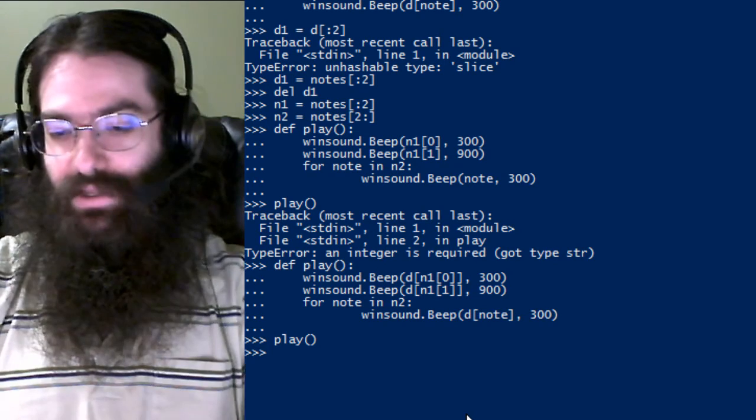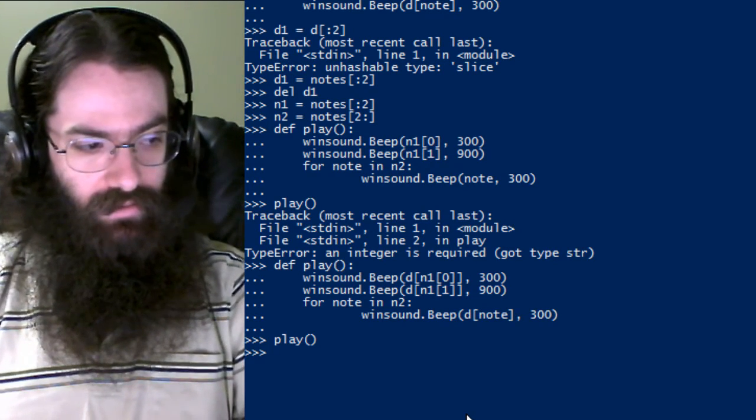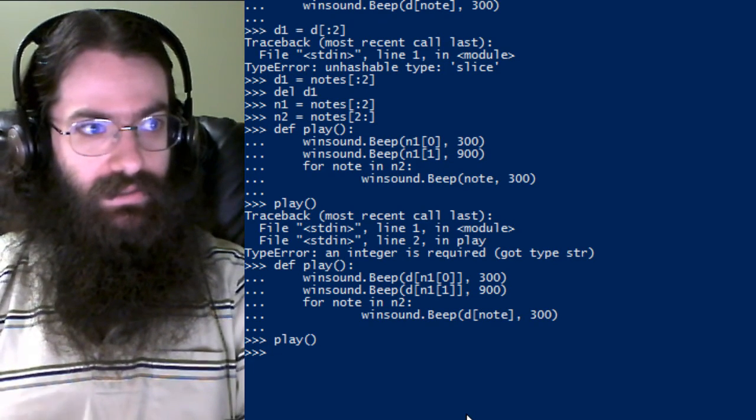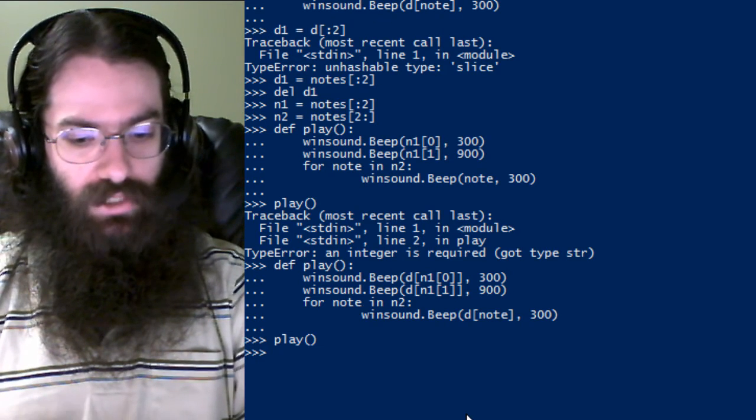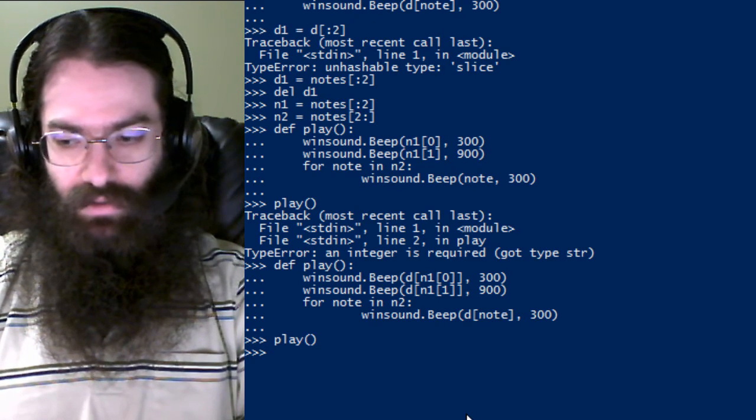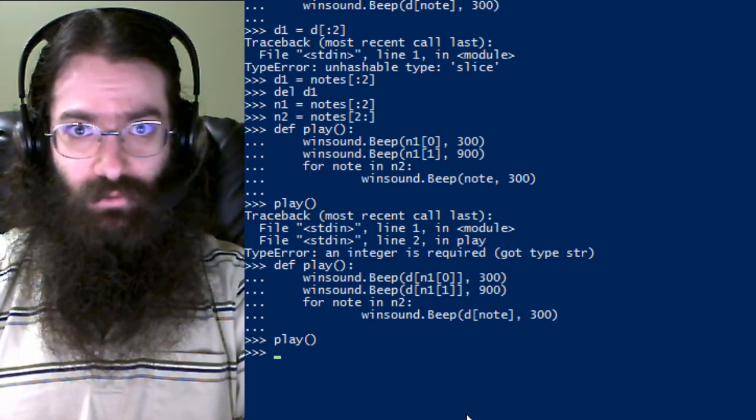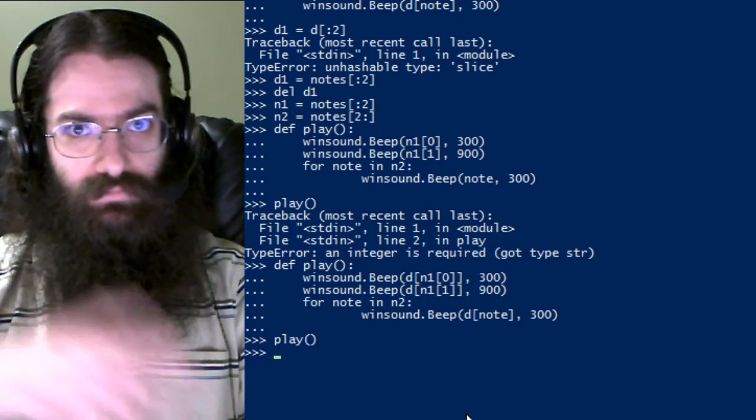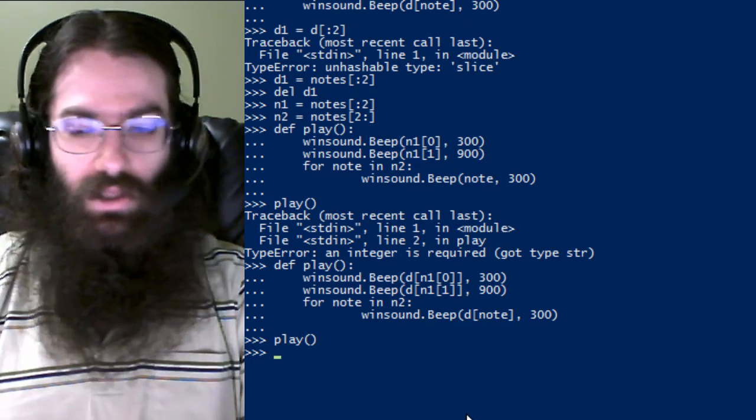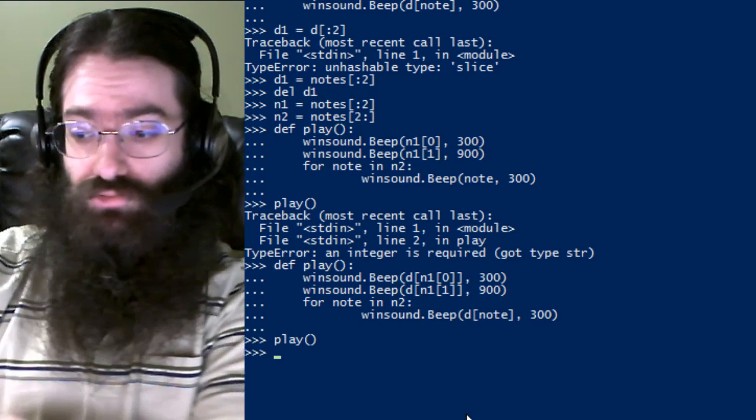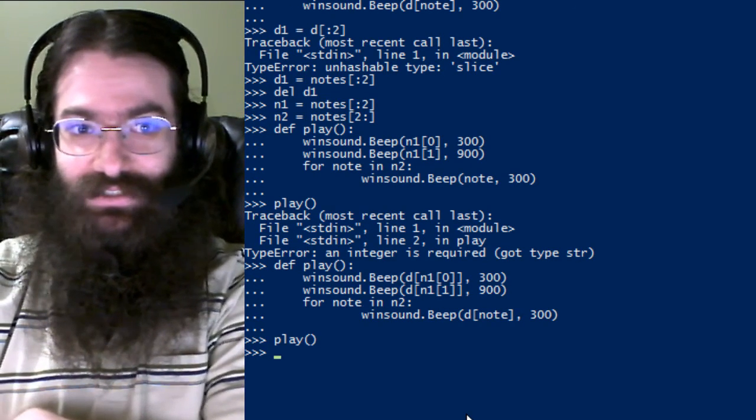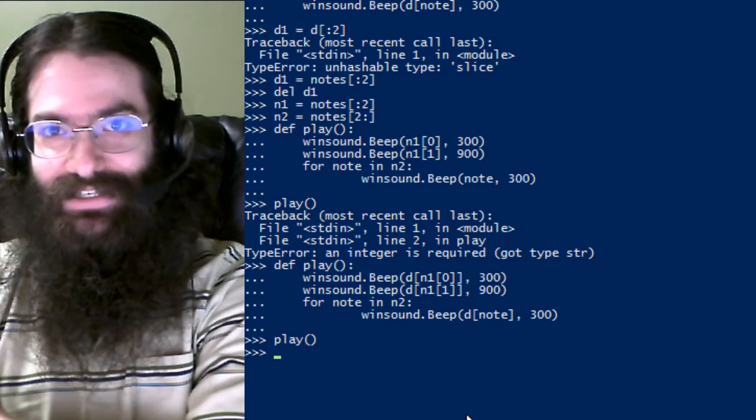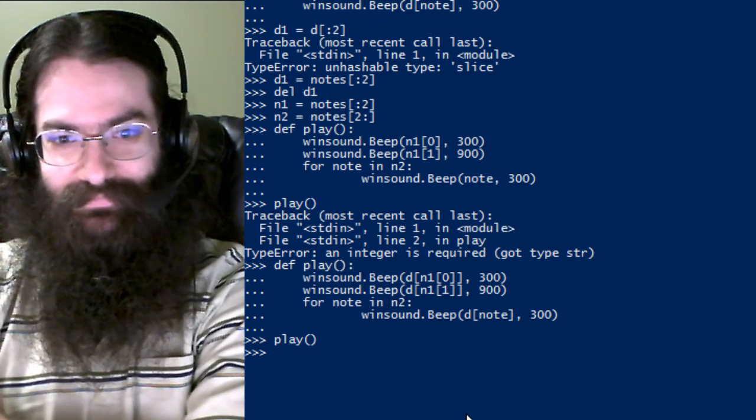I think that's fine. I could technically make a note class and create a whole bunch of note objects with frequencies and durations for each, and then just play every note. But I'm not going to, because I think you get the drift of this.